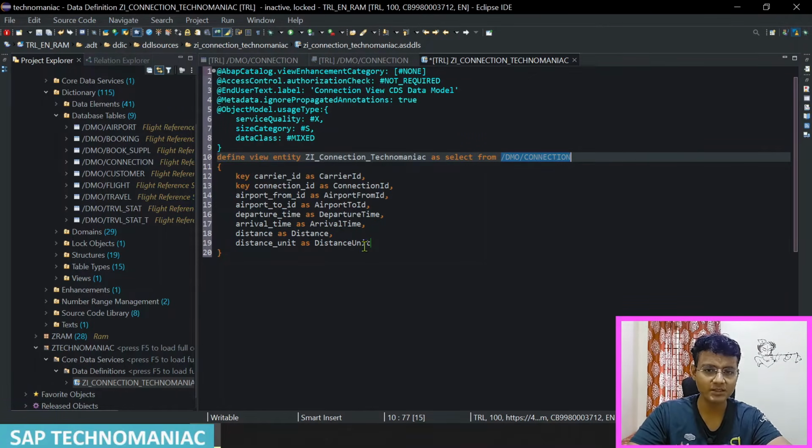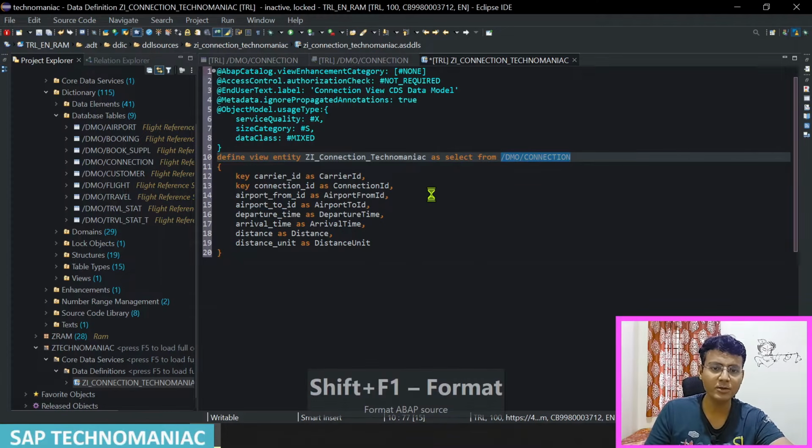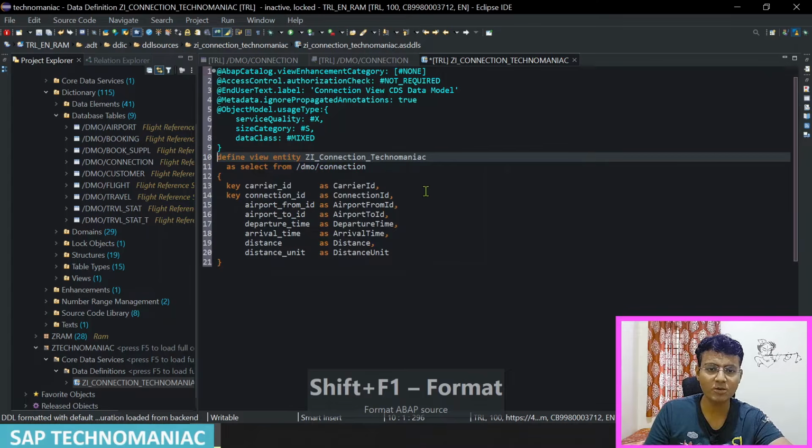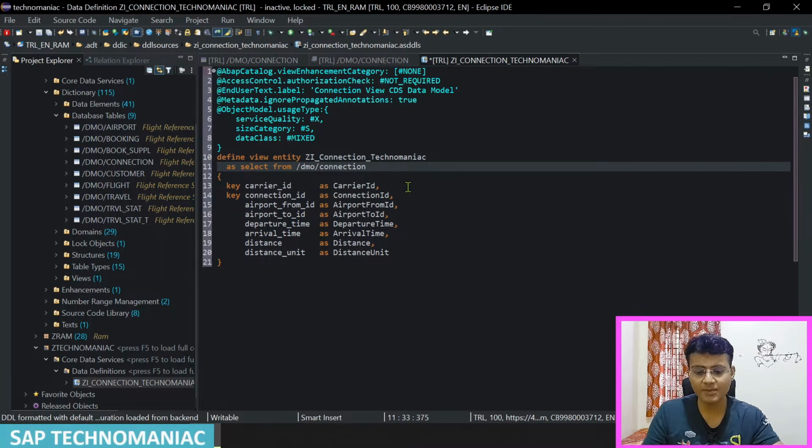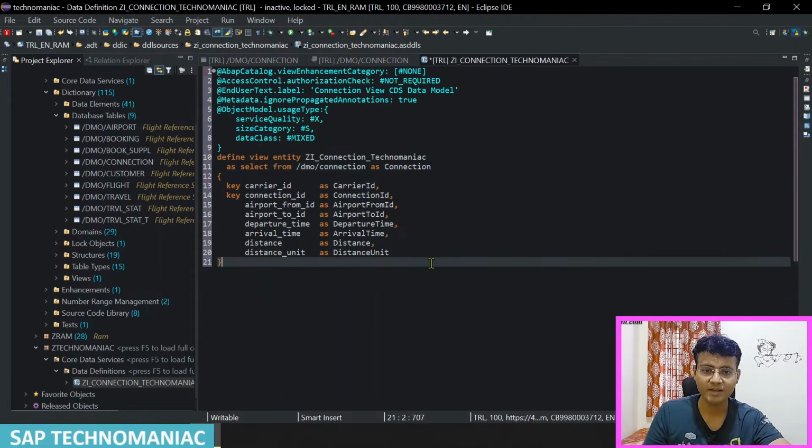We are getting all the fields. What I can do is press Shift+F1 to format this code a little bit, select from this table as Connections. I can give some alias name, Connection, and let the other things be. Since we are using only one table, we don't need to use connection.carrier_id, connection.connection_id. If you want to use it, that is fine. If you are using multiple tables, then you have to use it.